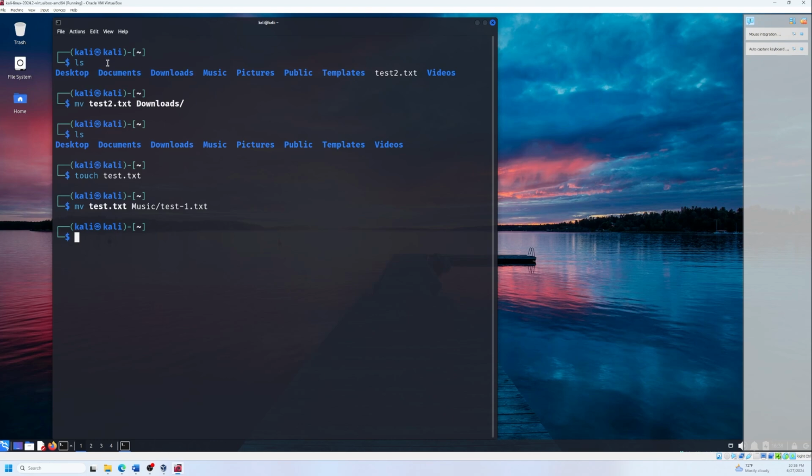It works. Now let's navigate to music to see if we were able to change the name of the file. Now cd music. Now let's use tab. Now let's do an ls. And as you see, we have test file and we have a test dash one, the one we moved and renamed. So that was all about mv.